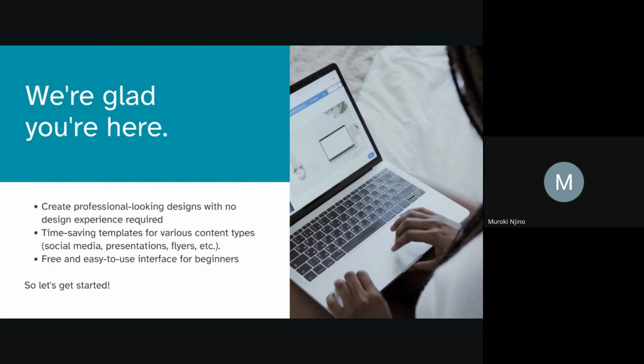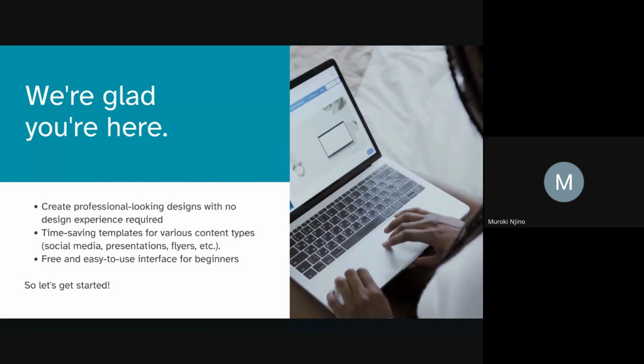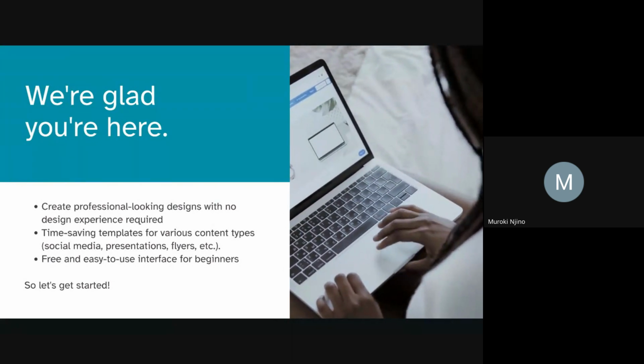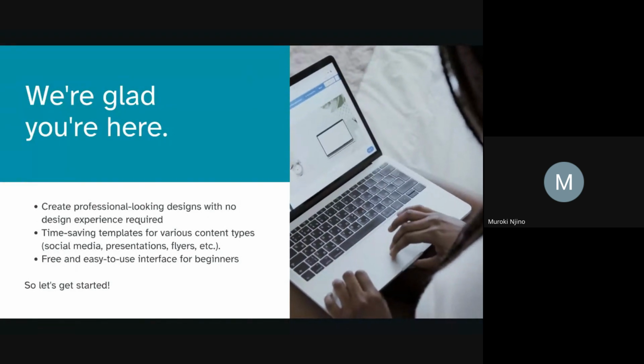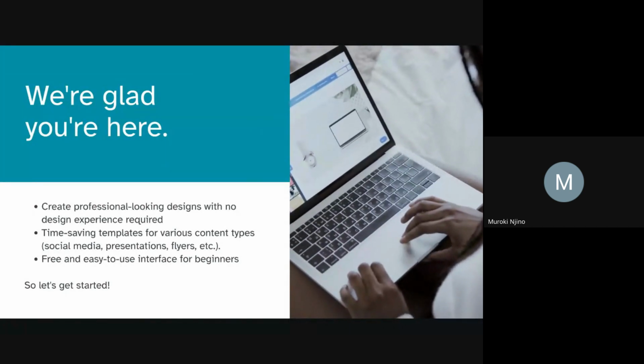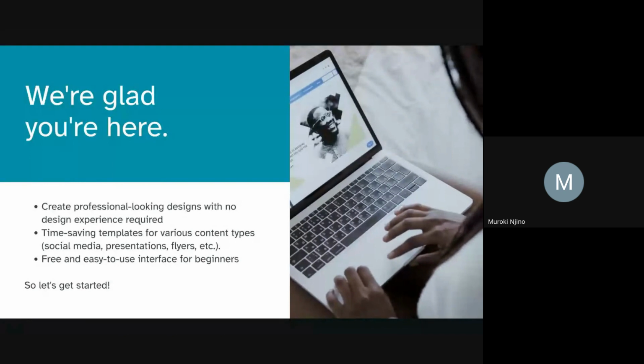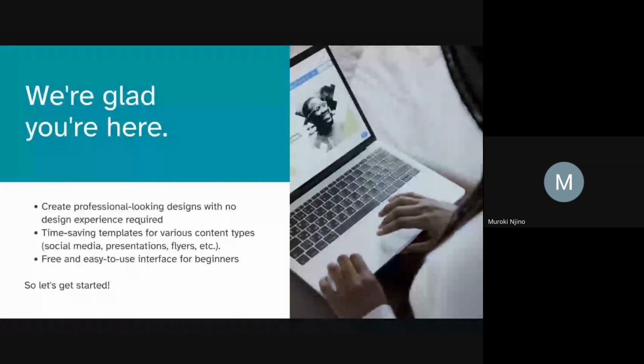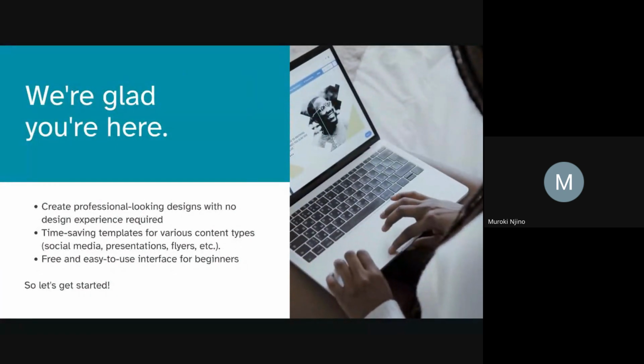The other thing, it's time saving. Design is a lot of work. I think Larry is on this call and he does design. So if you're doing designs from scratch, it really takes a lot of time to create the ideas, to put the content together. It really takes a lot of time.